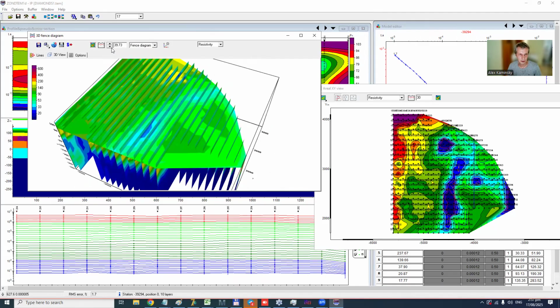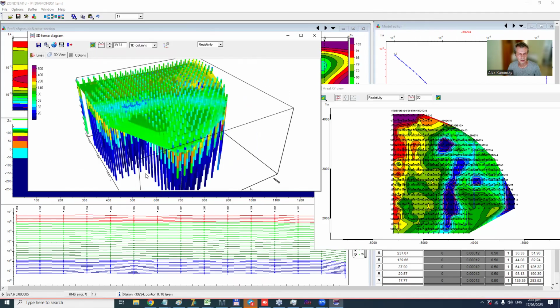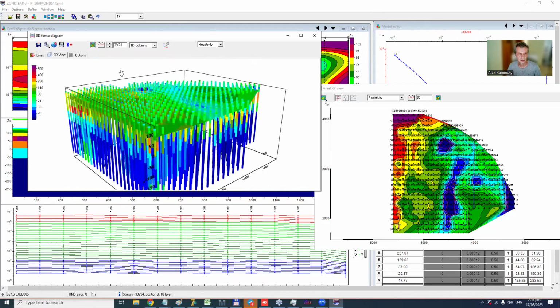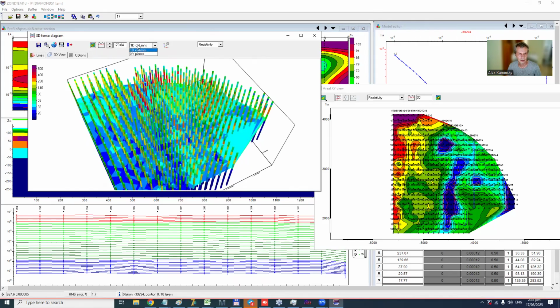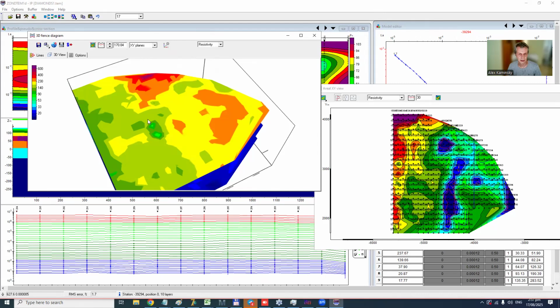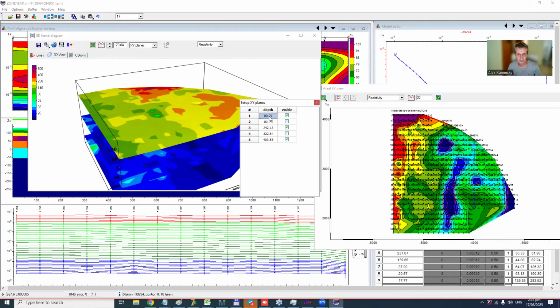Also, it can be resistivity columns in this way. Or it can be XY cutting planes. And it can be set up in this small window.